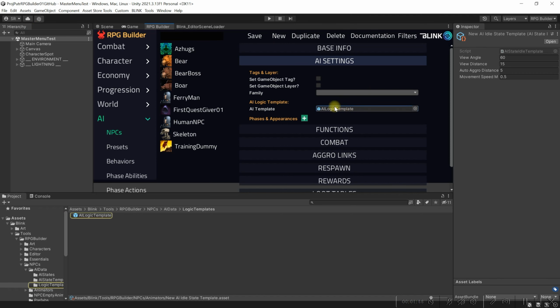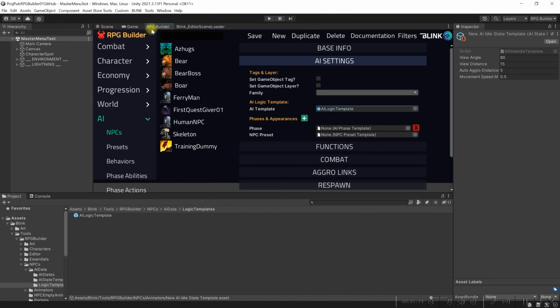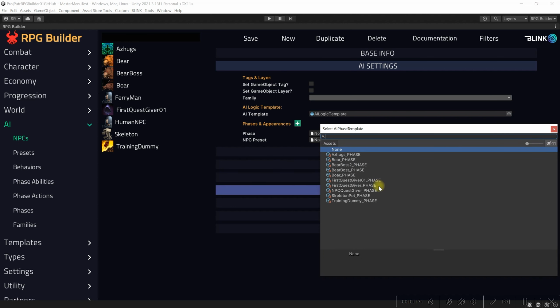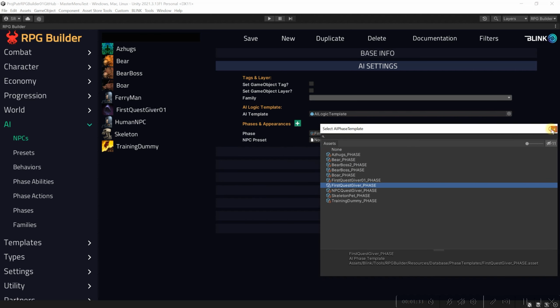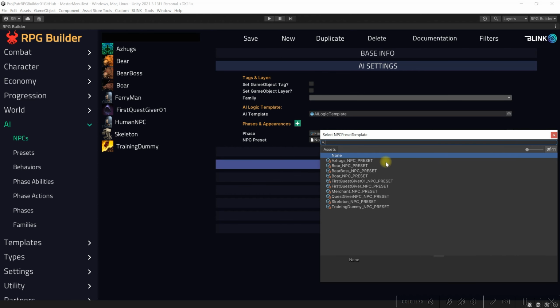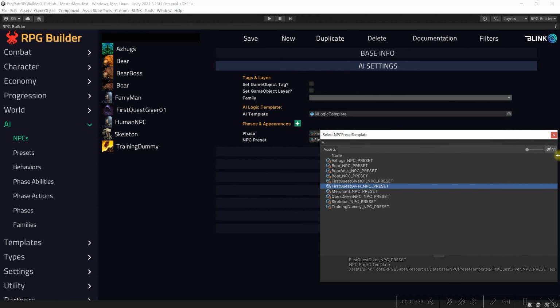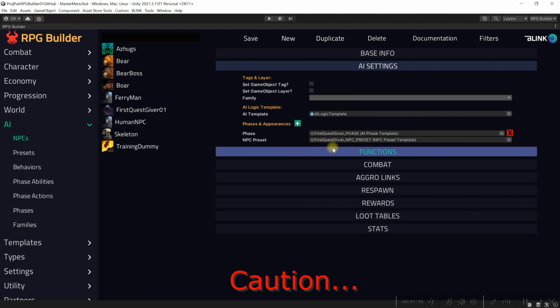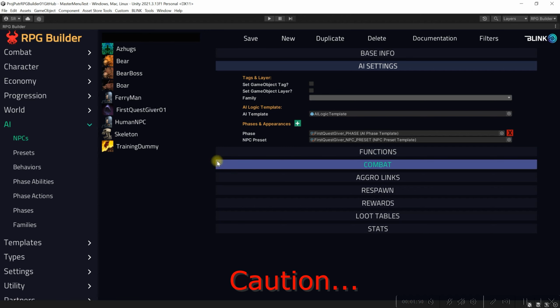Now, click on the plus button to add face and appearance for our NPC. Select the face which we created earlier. Then select the NPC preset that we created for our quest giver NPC. We won't be able to save these settings just yet, so do not click away from here, or else all your work will be lost.